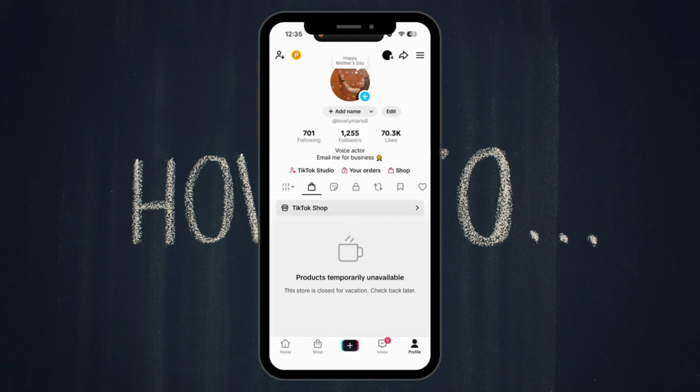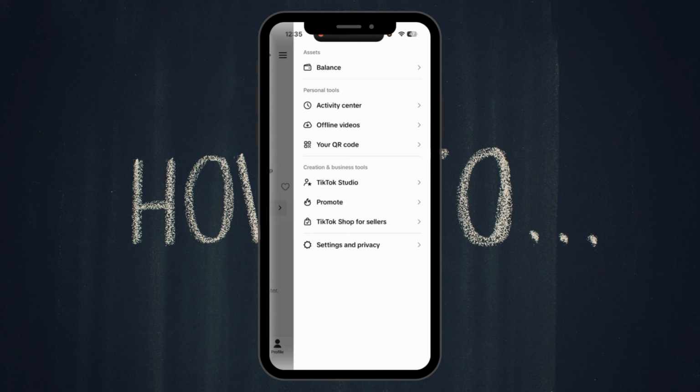Everyone, I'm going to show you how to see TikTok comment history. So to start, you need to open the TikTok app first. And next, click the three lines at the top right. Next, at the bottom, click Settings and Privacy.